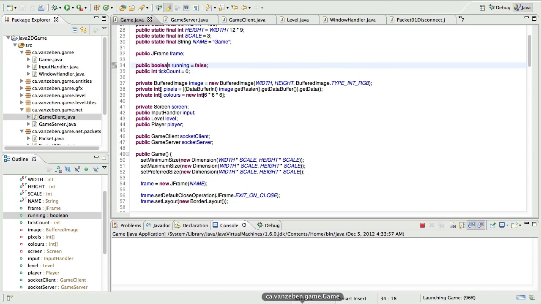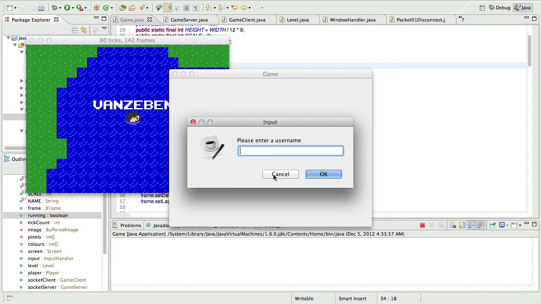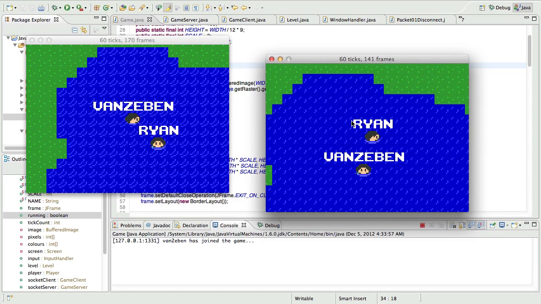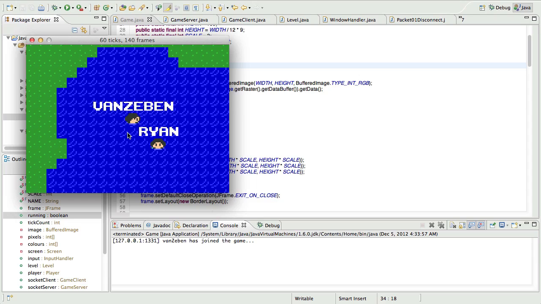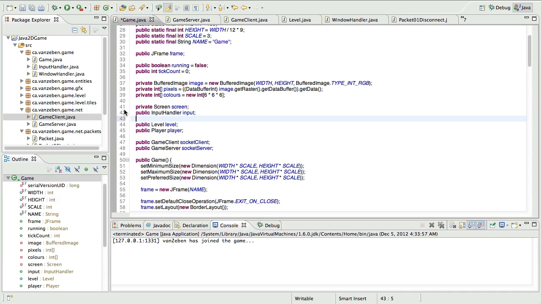Again, remember that this is not going to be moving players around. That's going to be next episode, so don't worry about that. And the second one is going to be Ryan. So there's that. And actually, I lied to you. This is not going to work right now if I disconnect. You'll just see that I'm still there. What we did forget to do was in the game, I did not add the window handler here. So let's do that right now.